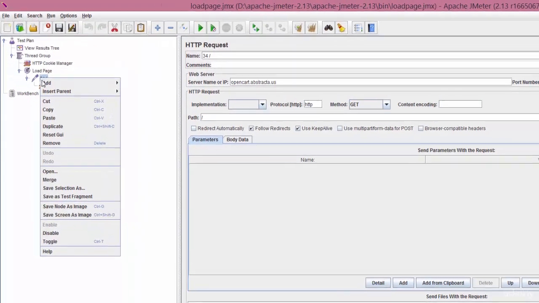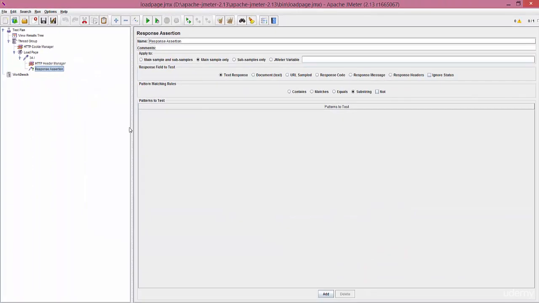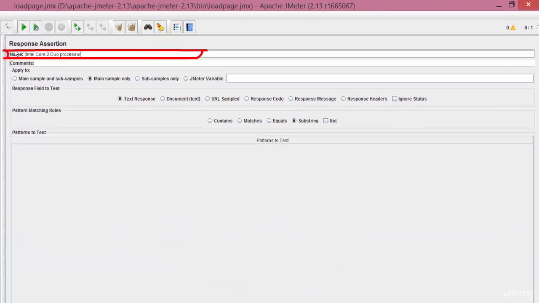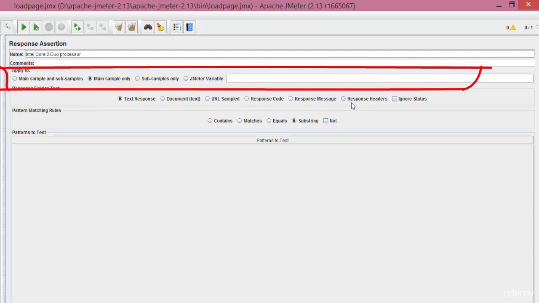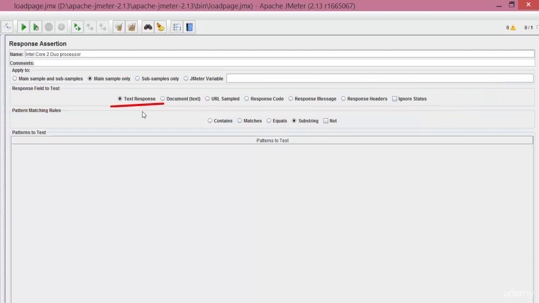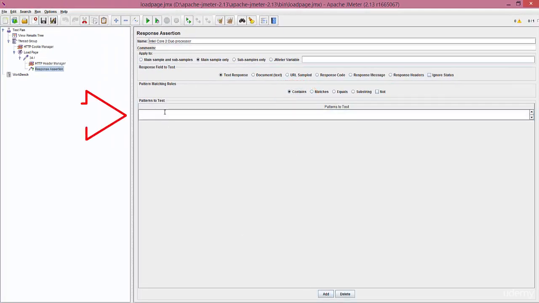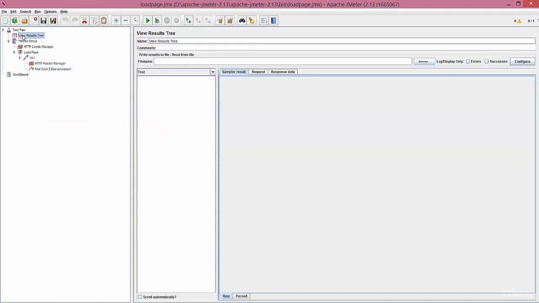To do this, we need to right-click on the request, go to Add Assertions, and we're going to be adding a response assertion. Once we've added it, we can edit the name. We'll normally use the text that we're searching for, so it's easy to know what we're trying to validate. Here you can say to which sample we'll be applying the assertion to, and which response field we want to test. In this case, we're going to be validating the text response, but we could also want to validate the response code or the headers. And we also need to specify the pattern matching rules. In our case, we want our response to contain the text Intel Core. So let's click here to add a pattern. We'll copy the text. Let's save our test and we'll run it to see what happens.